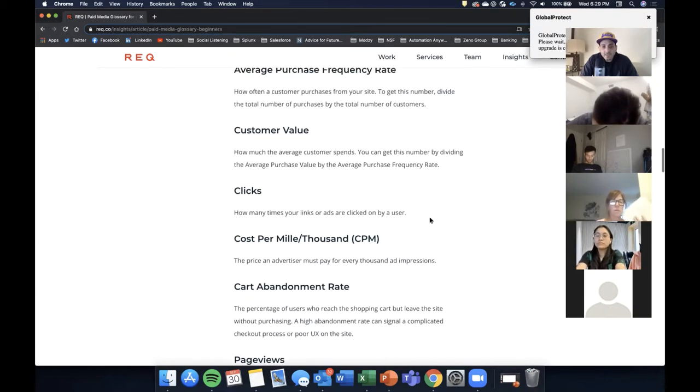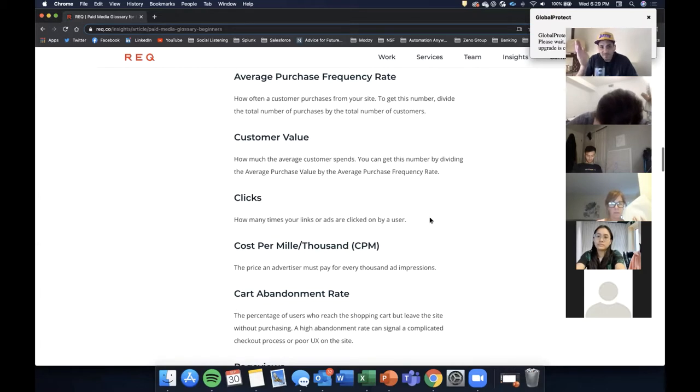Let's go down to clicks. Okay. Clicks, pretty self-explanatory, right? A click, but let me ask a question to everybody here. Does everybody know what a unique visitor is, like to a website? It's a user who's the first time visiting, and it's not counted again. So it has to be a new user every time.